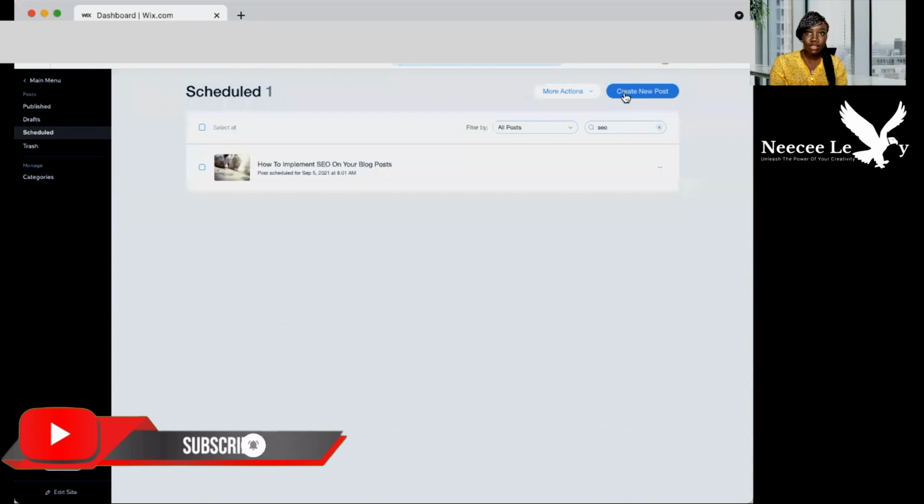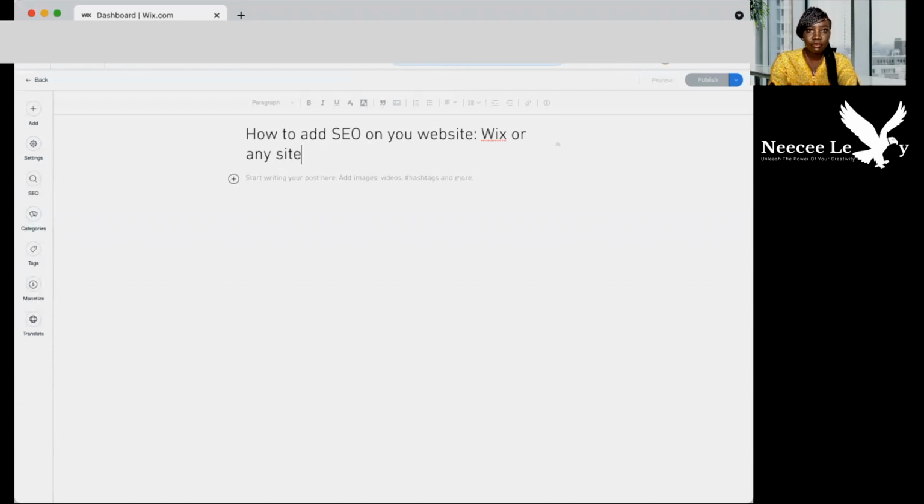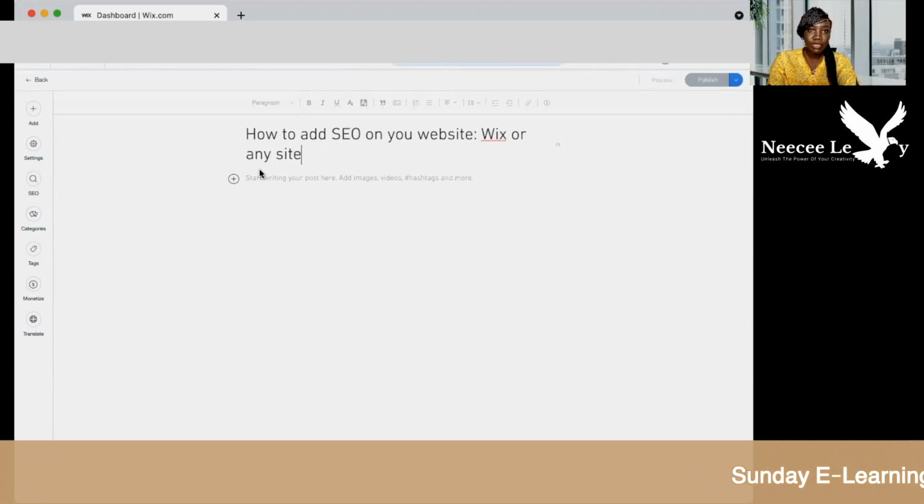If we just click on create, you would see this is the first page, that the blank page does happen. So what you want to do here is simply type in how to add SEO on your website or any site. Okay, that's basically our title.